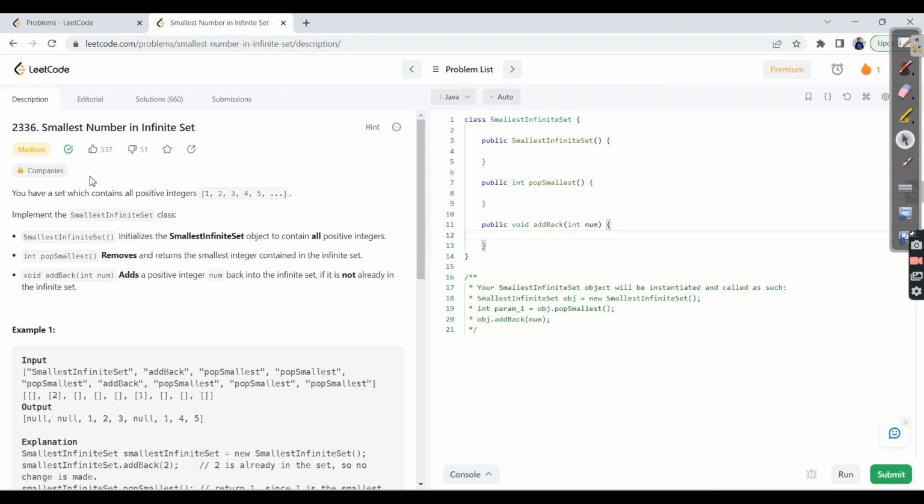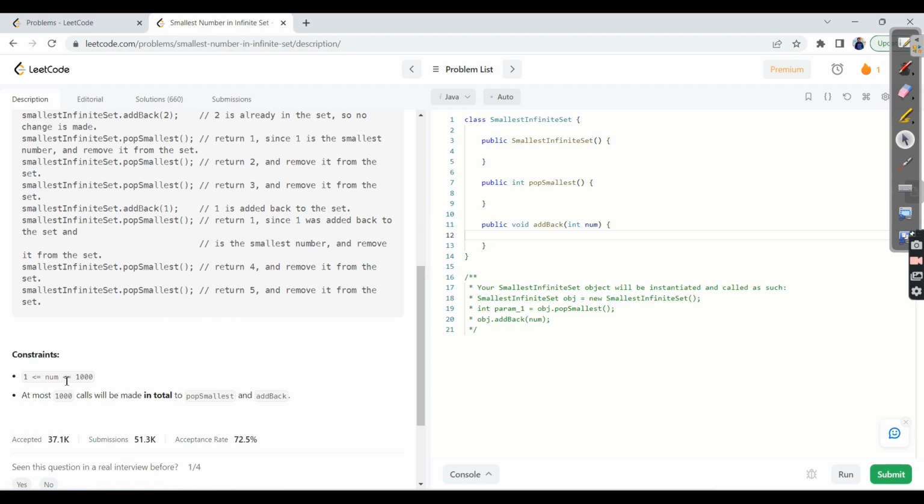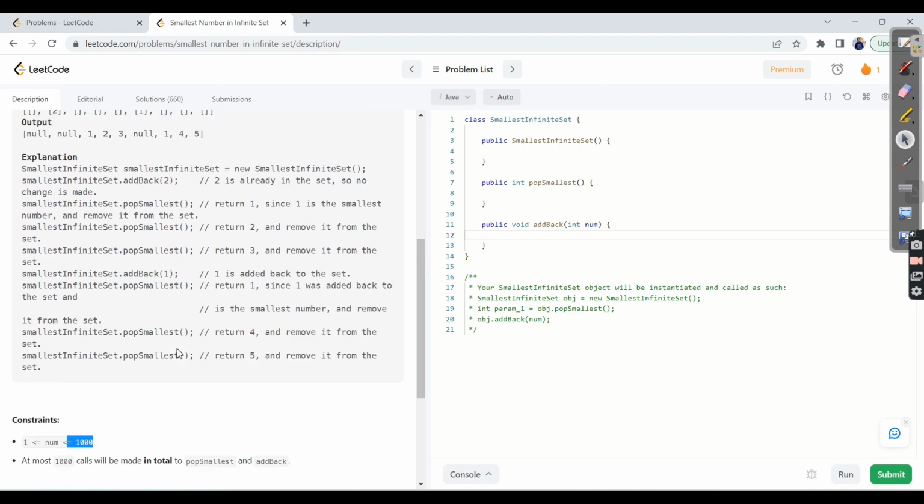Today we are going to solve one more LeetCode medium level problem, the smallest number in infinity set. Let's try to understand the problem statement. We will be given one positive integers set that is going to be between 1 to 1000. If you look at the constraints, it is going to be between 1 to 1000.